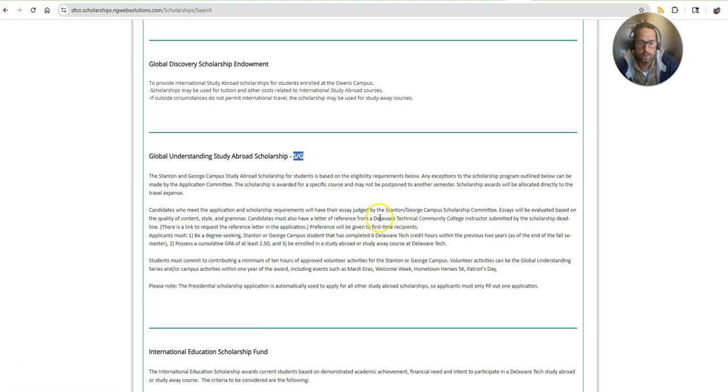There are 10 of these available. They are $1,000 each. How competitive they are depends on how many people apply. I've had years where everyone that applies gets it, and some years where only half of them get it. It really just depends. There's a minimum of a 2.5 GPA for this. That is a hard number. So if you're at 2.49, unfortunately, you're not eligible.